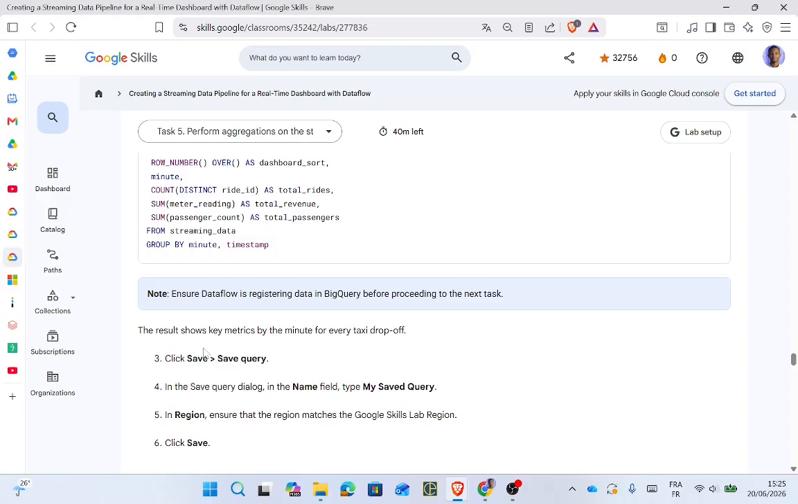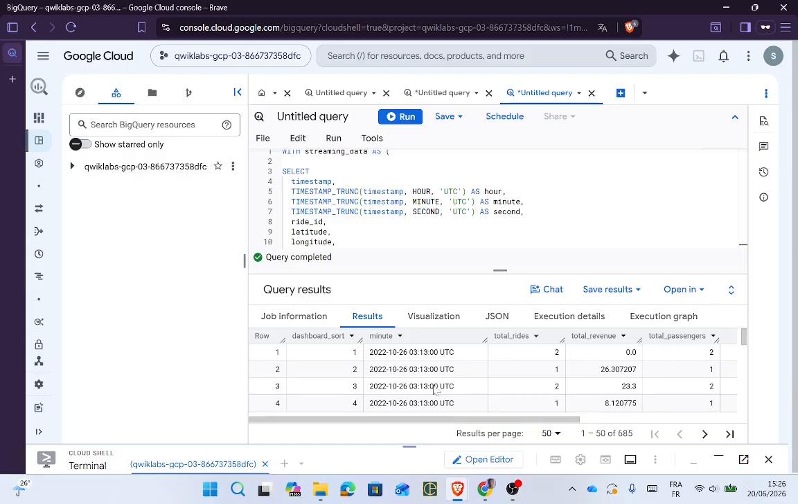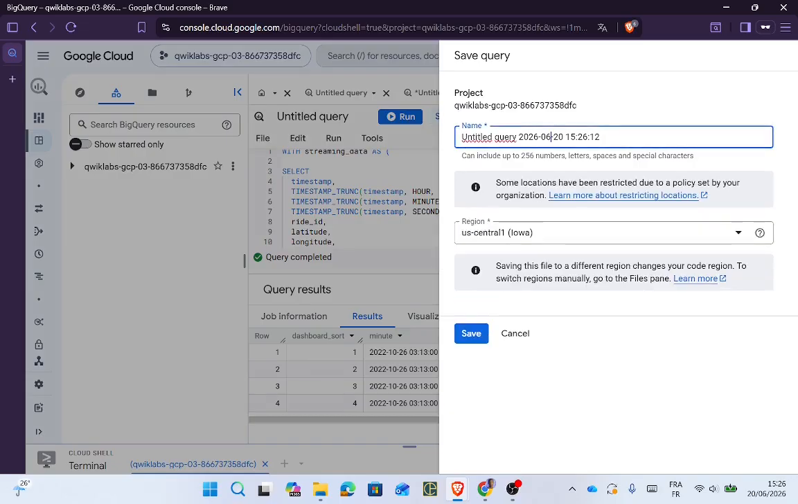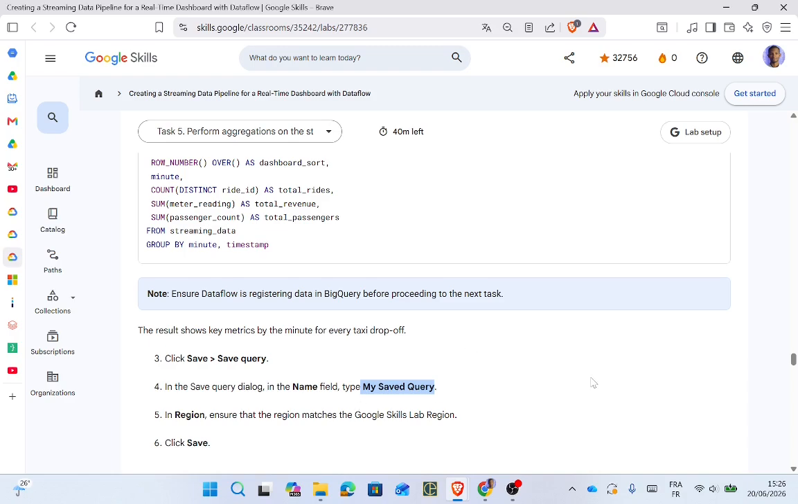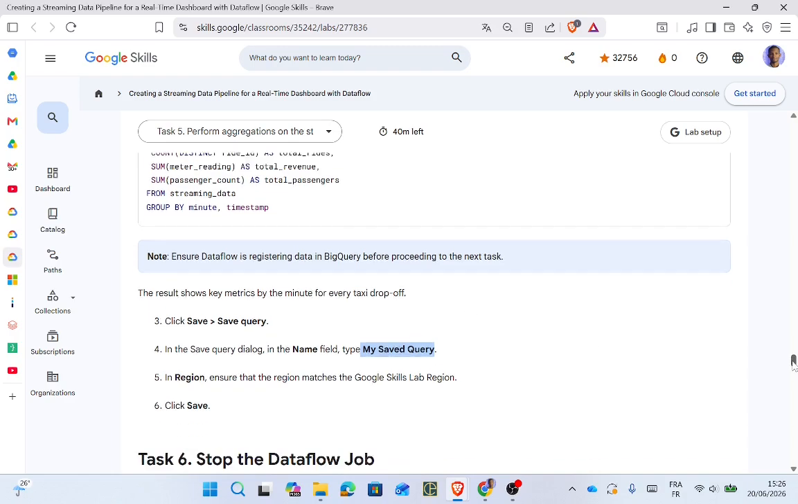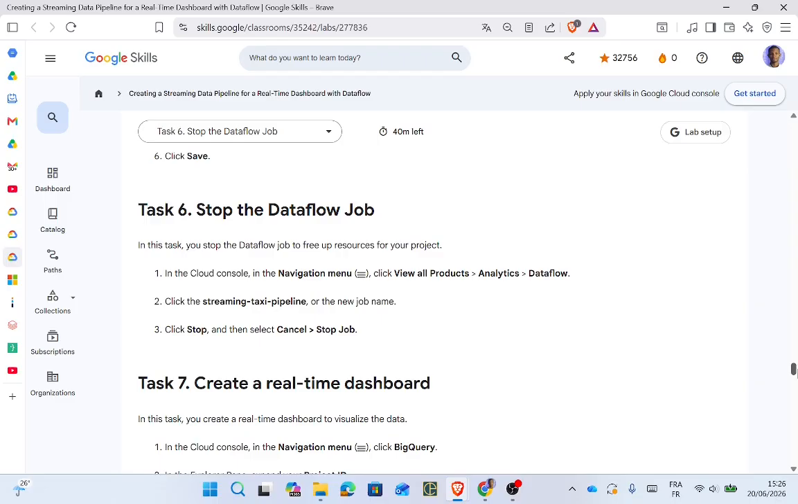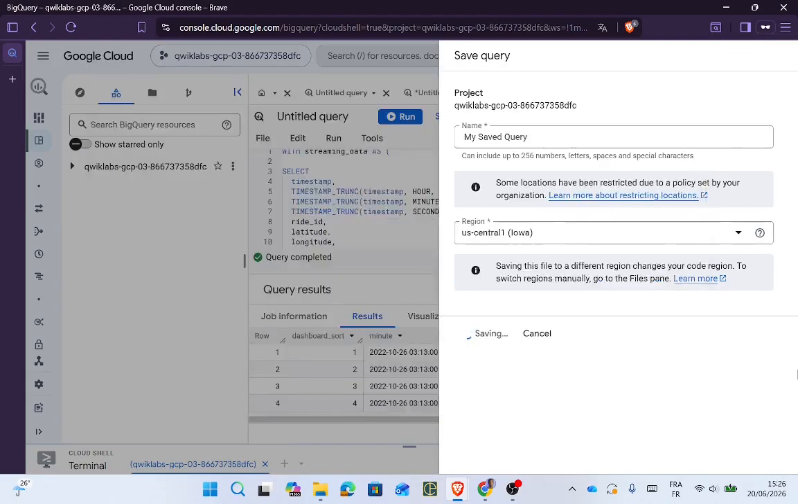So now let's save the query. Okay, and save it with a file name like this one. Save. Great. After that, what I'm going to do is stop the job.